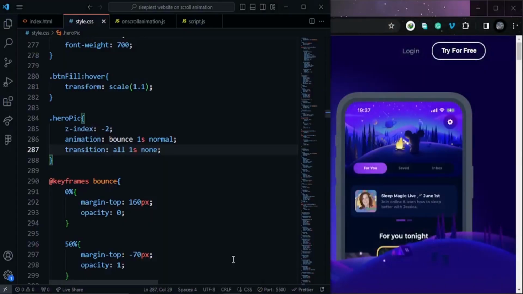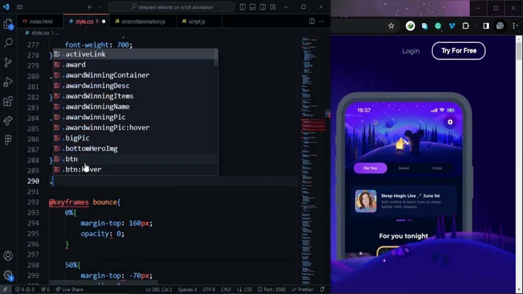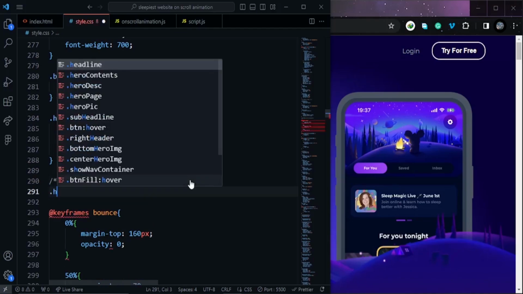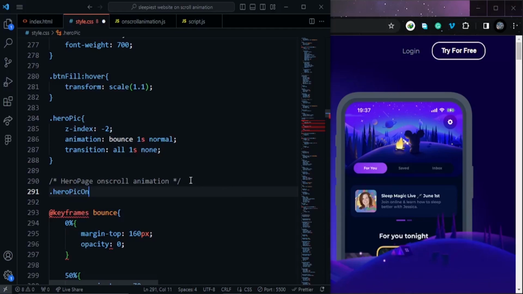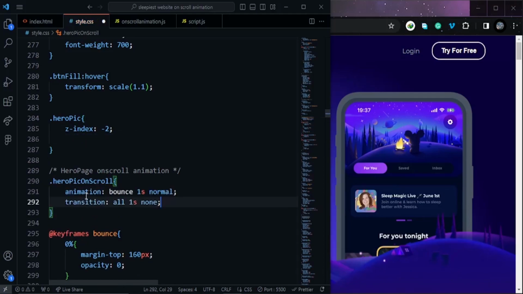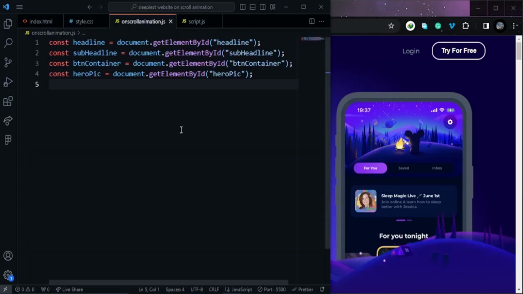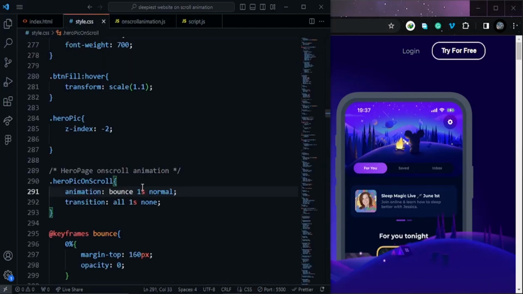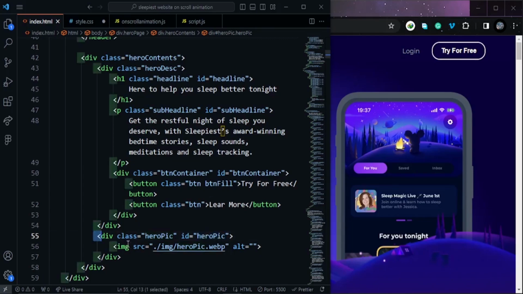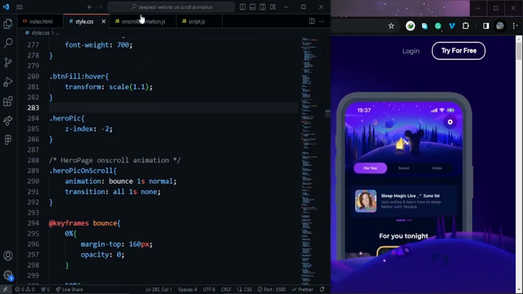So we're going to create a new class over here. Let's name it hero page underscore animation, and create a new class hero pic underscore animation, and cut both lines and paste over here. And inside the underscore animation, we are going to add the newly created class name to the hero pic class name, or we're going to add a further class name for the hero pic element. So save it, and then scroll.